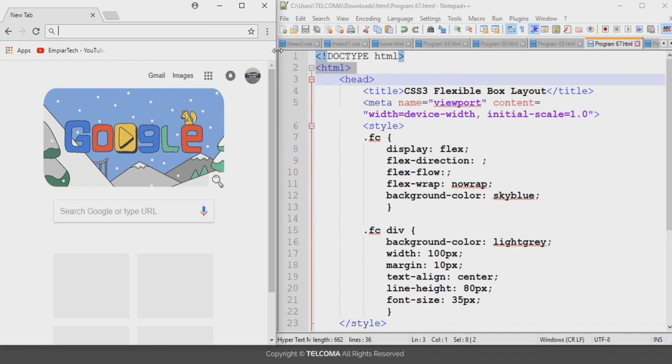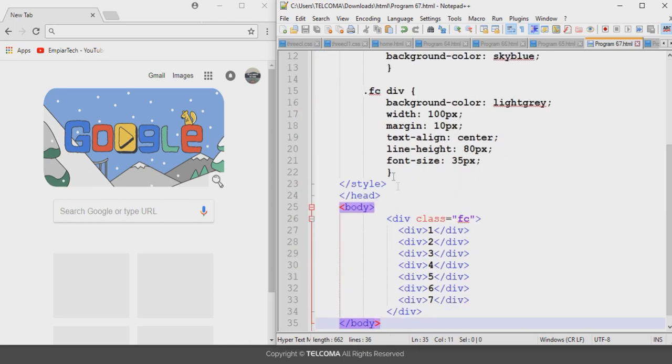So this flex container will be configured by using this .fc class, and we have to declare the properties in the declaration part of this class selector. Here I have used a class with the name fc, and in the declaration part I have used different properties to define these different flex properties. The flex container indicates the element that will be contained in the flexible area. This class will be declared in this division structural element, that is class equals to fc.